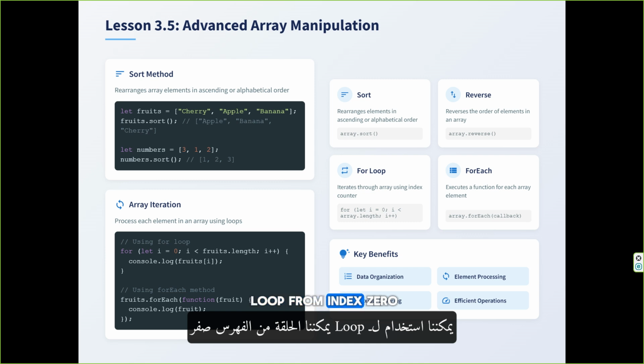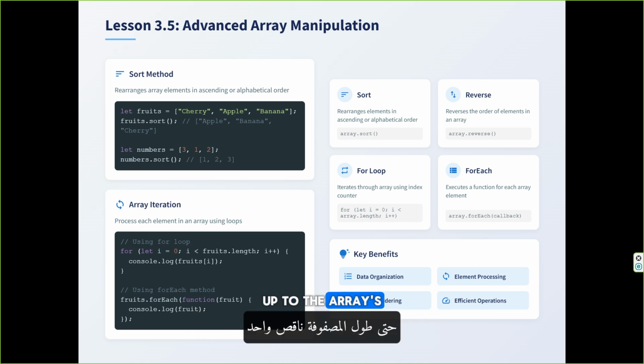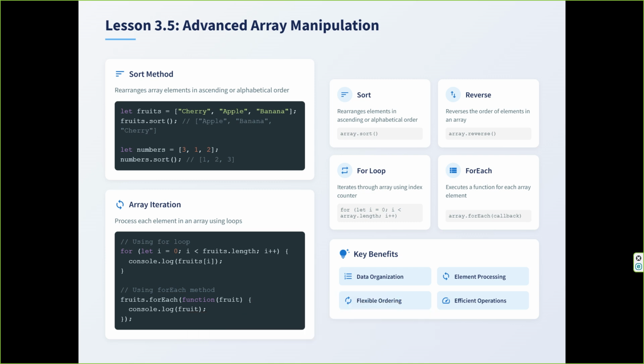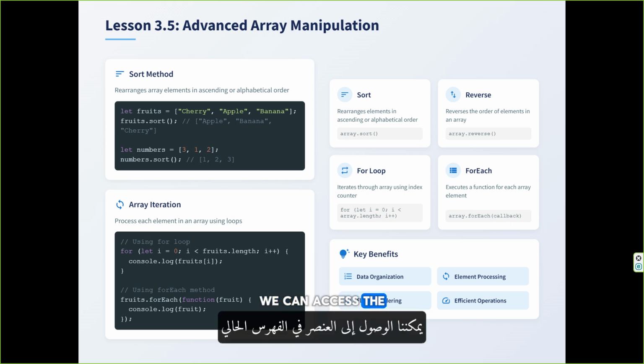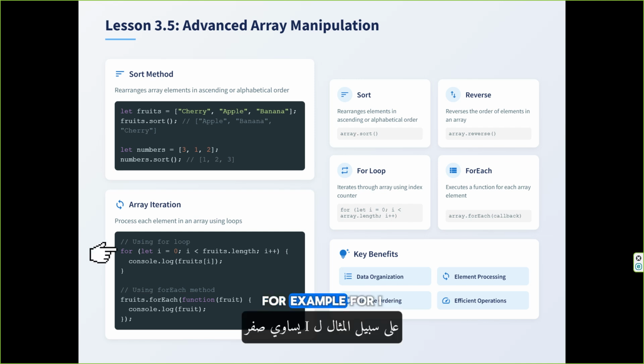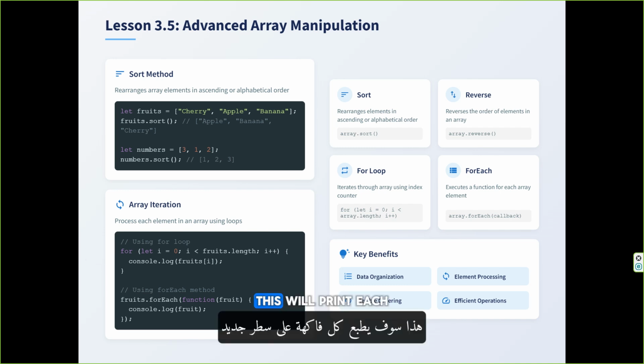We can loop from index 0 up to the array's length minus 1. Inside the loop, we can access the element at the current index. For example, for i = 0; i < fruits.length; i++. This will print each fruit on a new line.